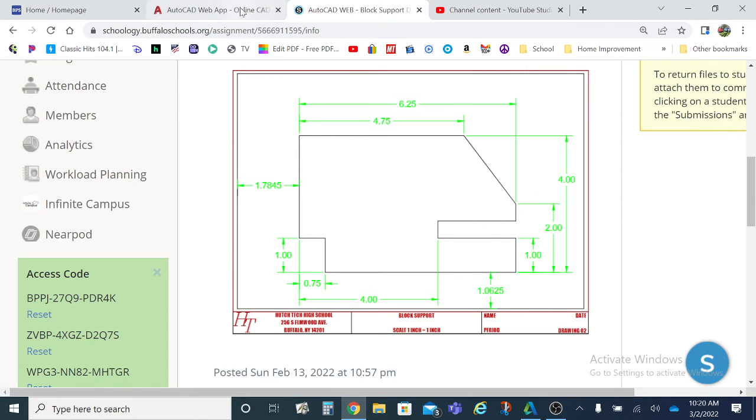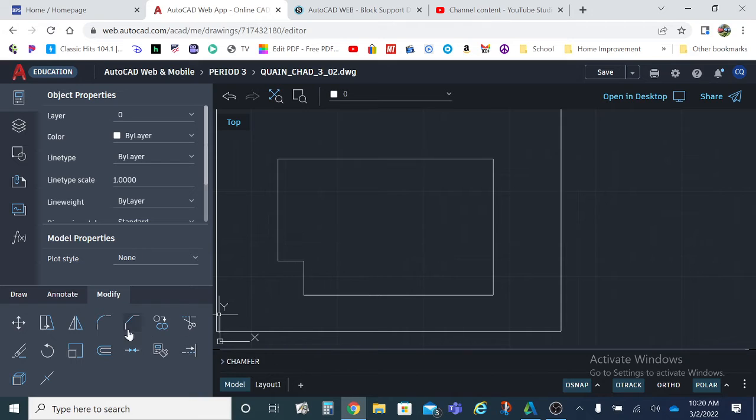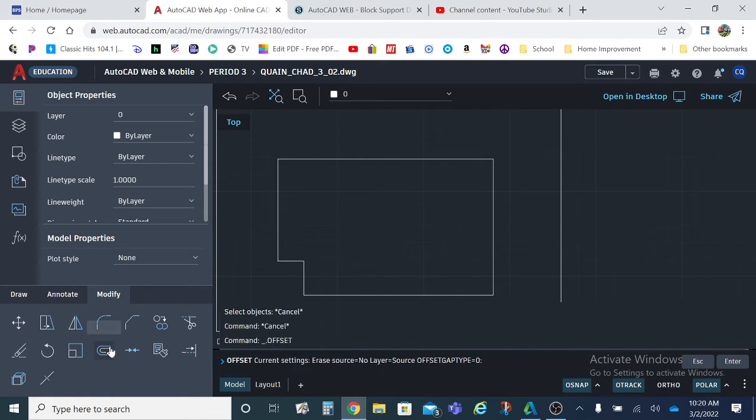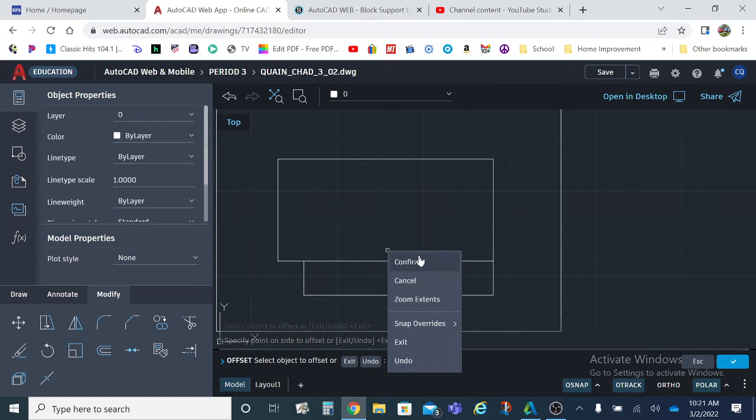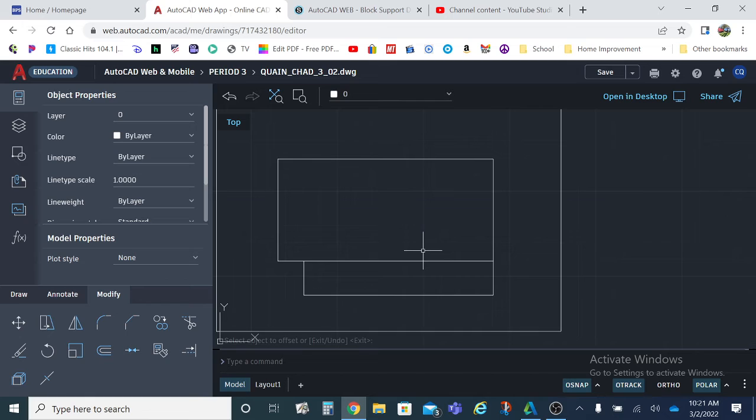So let's go back to our drawing. And first thing we're going to do is go back into offset. We're going to type in a unit of 1. Offset 1. Helps when you use the right icon, right? Select the object, give it a direction, right click, confirm. Now, take a look up here real quick. Do you see how this 1-inch line falls directly on that 1-inch line over there?